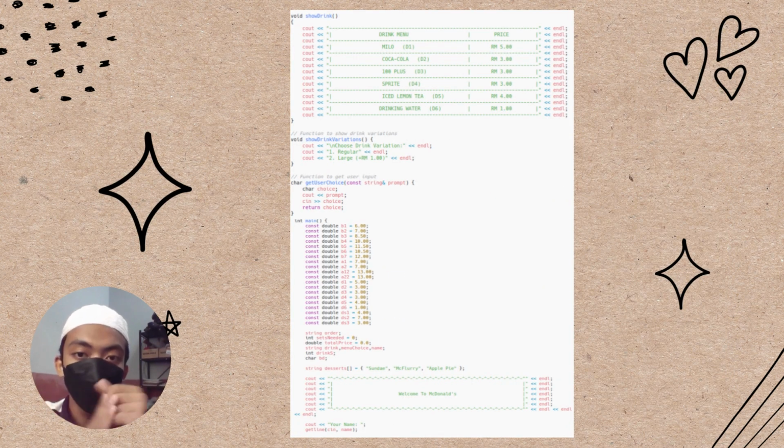In this part, we also declare the void show drinks to show our drinks menu. We also declare the void show drink variation to show our variation for drinks. Declare the char get user choice to get user input, and in the next we enter our main programming.